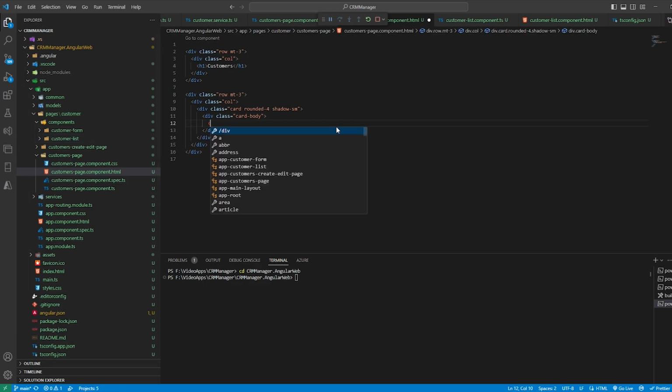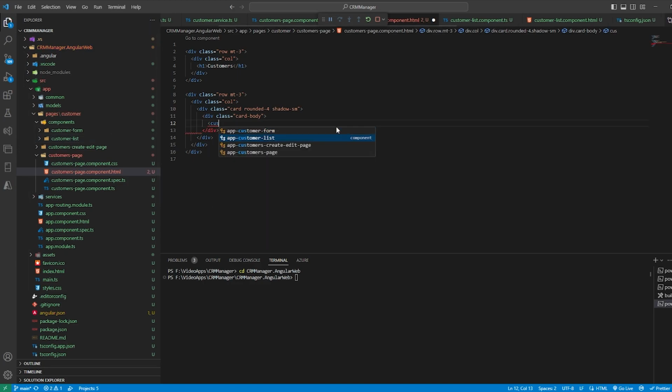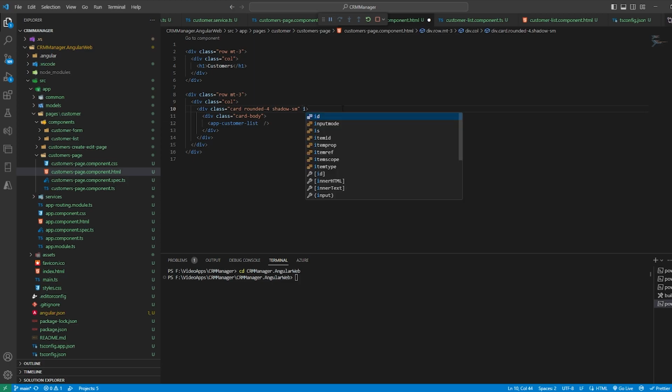So I'm going to type here customer. So it's going to be app-customer-list, close. And here I'm going to pass the list of customers. But to do that, since I'm going to use the async pipe, I need to add here an ngIf. So it's going to be ngIf, and here I'm going to type customers, so it's going to be customers async as customer.